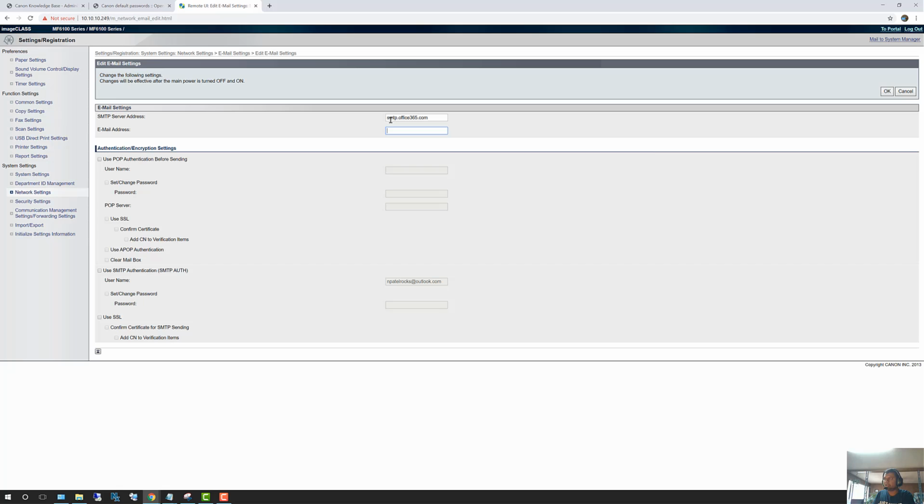So in my case, I'm going to go ahead and type in smtp.office365.com. Now, for the email address, this is going to be your personal email address or your work email address. This is my test email address that I'm using, npatelrocks@outlook.com.